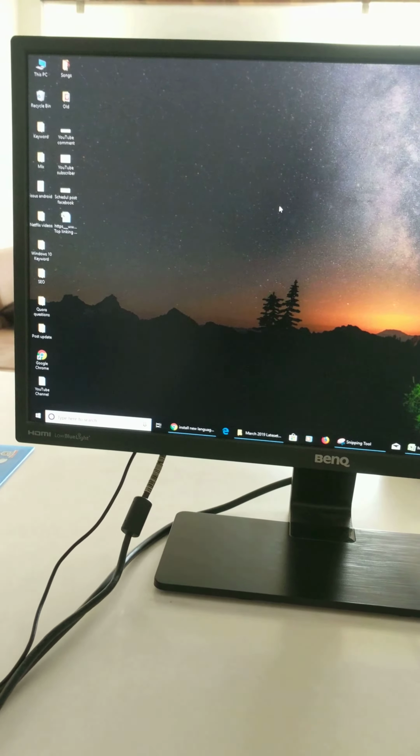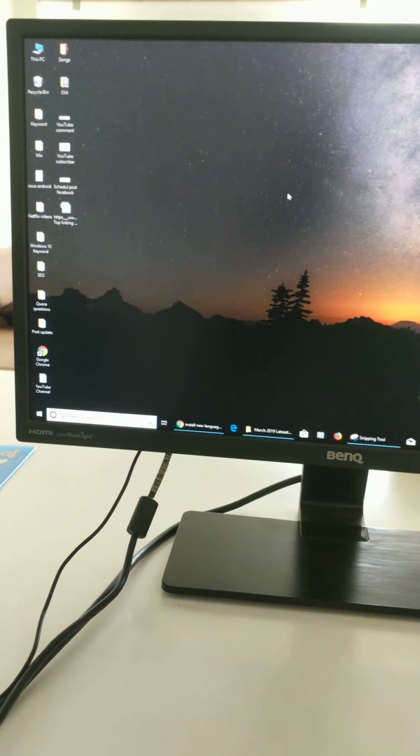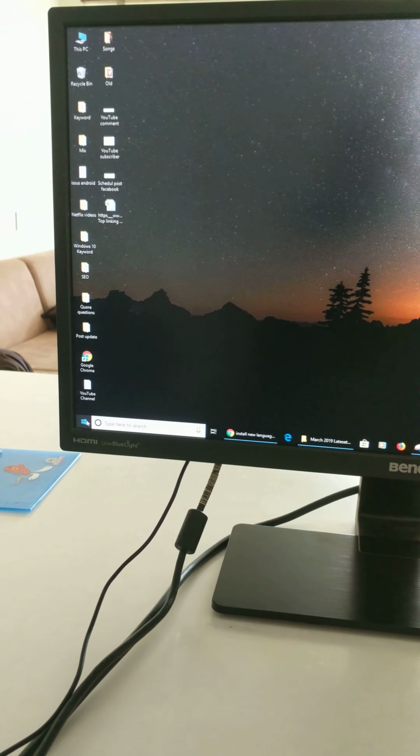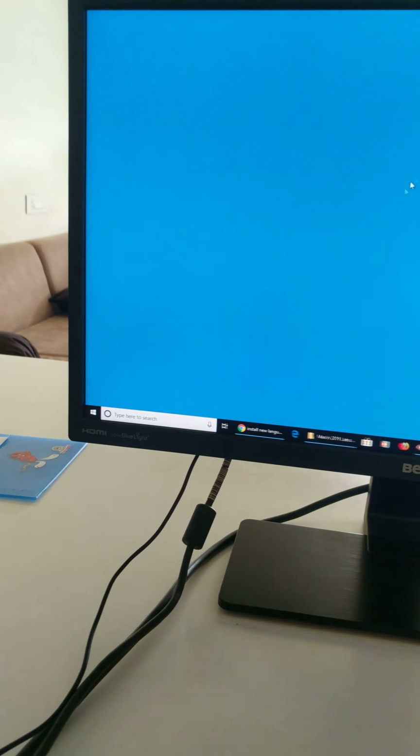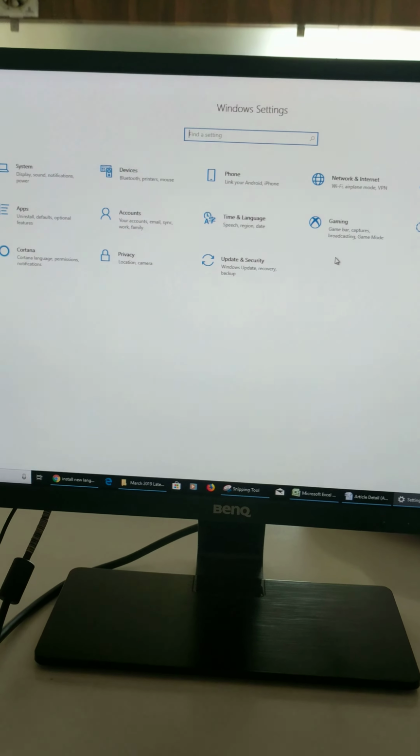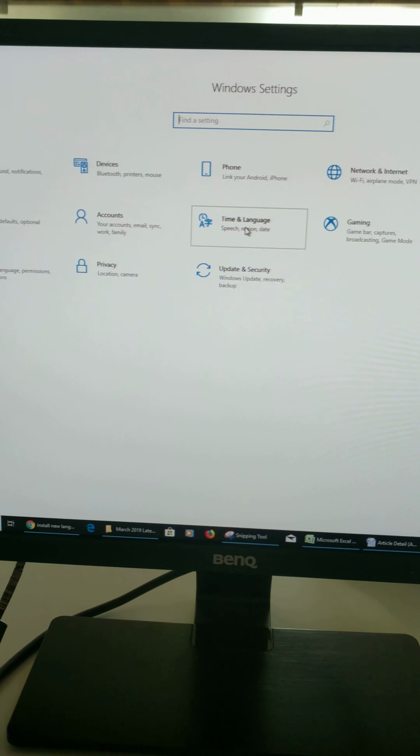Here I will show you how to install a new language on Windows 10 PC or laptop devices. First of all, tap on the Windows Start icon. Tap on the settings gear icon. Here you can see Windows 10 settings. Tap on Time and Language.